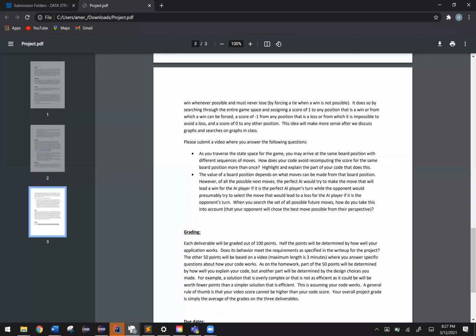Okay, so the first question is asking, as you traverse through the state space for the game, you may arrive at the same position board with different sequence of moves. How does your code avoid recomputing the score for the same board position more than once? Highlight and explain the part of your code that does this.